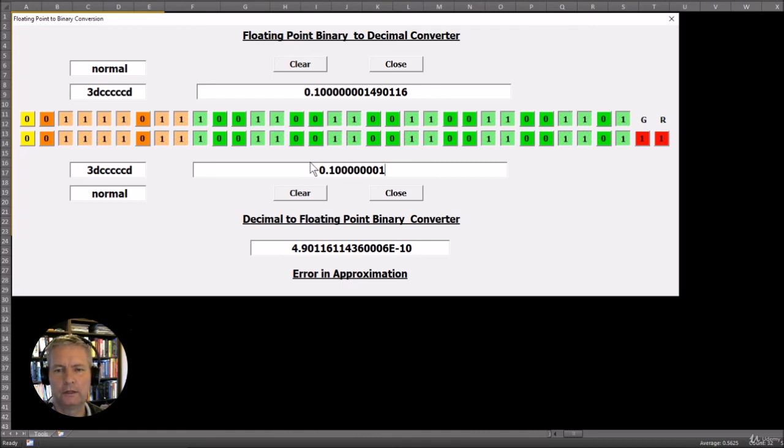A good thing to do is to take this tool and do the same with, say, the value of pi, and see what values you get for pi whenever we have it in 32-bit single precision floating point binary. So that's all for this video.